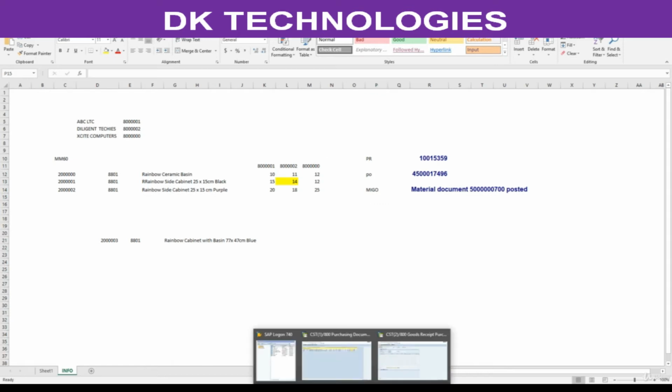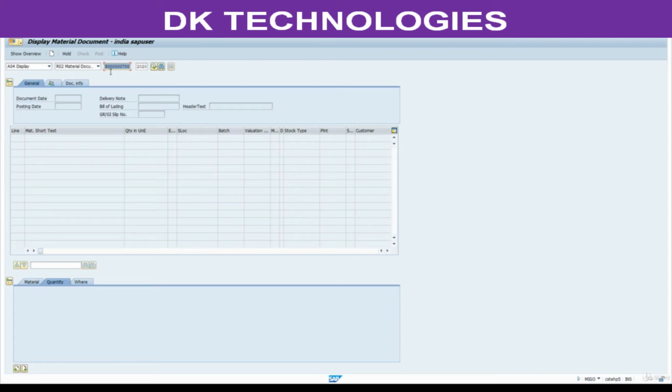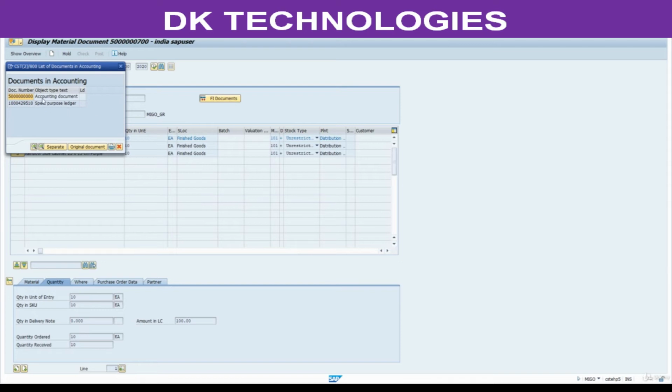Go to SAP. Here, change this to display. This is the document. Press enter. Go to this tab, document information. Here you are going to find FI documents. Click on this one. See, this document posted in FI.